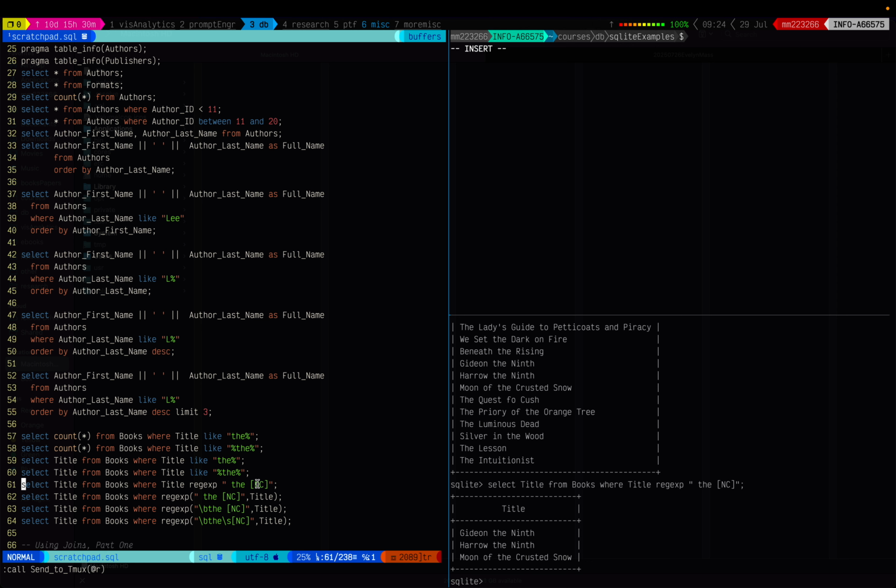Now I can do this differently. This is the regular expression operator. What I have on line 61 is called the regular expression operator, where I have title followed by the keyword regexp followed by the regular expression itself.